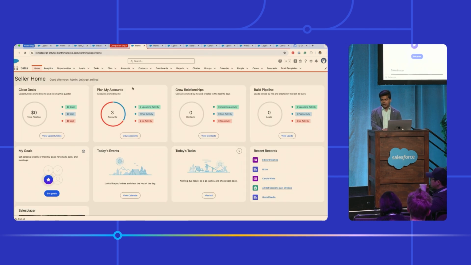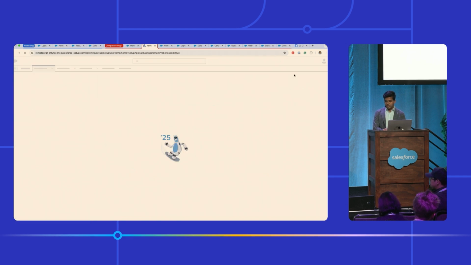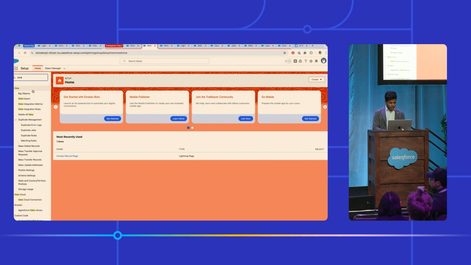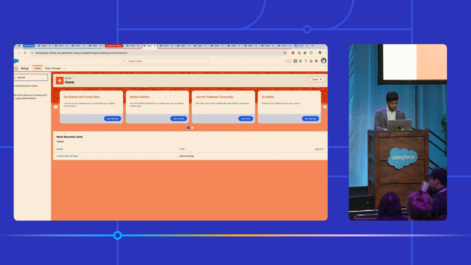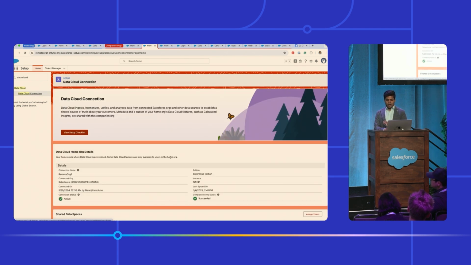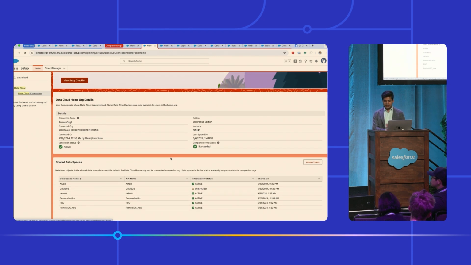Now this is my companion org, a completely different org altogether, which is my Sales Cloud today. I can go to setup over here as well and review my Data Cloud connection details. And this is the view on the admin side of your companion org, where you can see the same view and monitor your Data Cloud connection details at any given point of time.